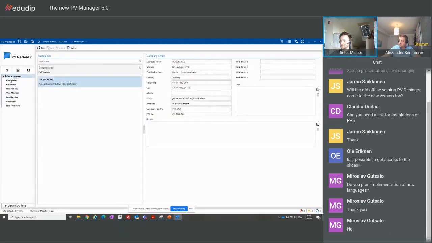Let's go here to the management. In this management area, you can define your own articles or own modules, which then can be used in the bill of materials, or the own modules can be used for the planning and designing. You can also import load profiles, change currencies, or define freeform texts.